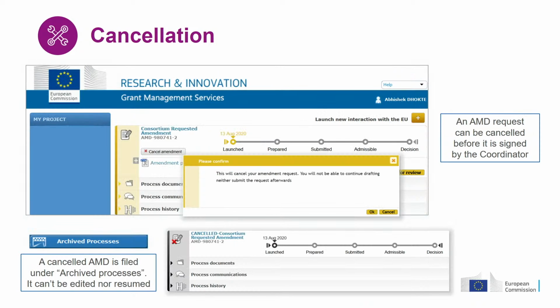Let's have a closer look at the cancellation option. As I said, this action can be performed at any time by the coordinator before you sign your amendment request. The amendment is cancelled and is filed under archived processes. It can't be edited nor resumed.